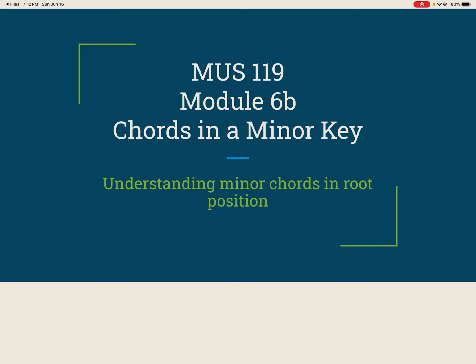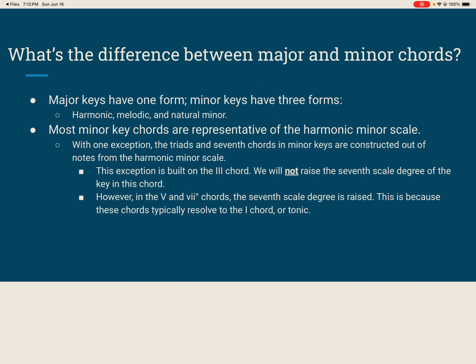Hello everybody, this is Module 6B, Chords in a minor key. So now we're going to take all of the stuff that we learned from a major key setting and apply it to a minor key setting and understand how minor chords work in a root position setting. So the main questions that you're probably asking are, what are the differences between major and minor chords?